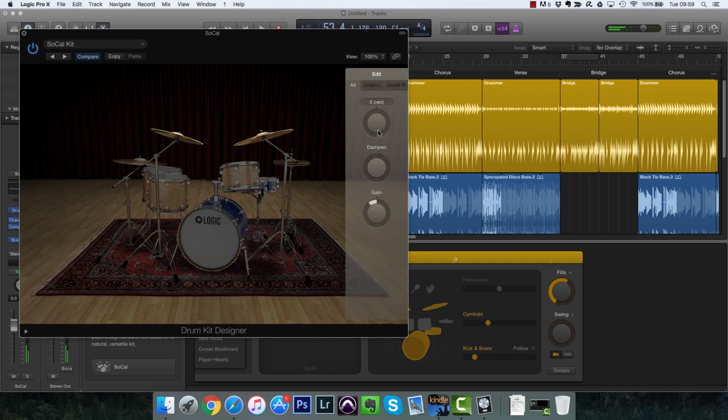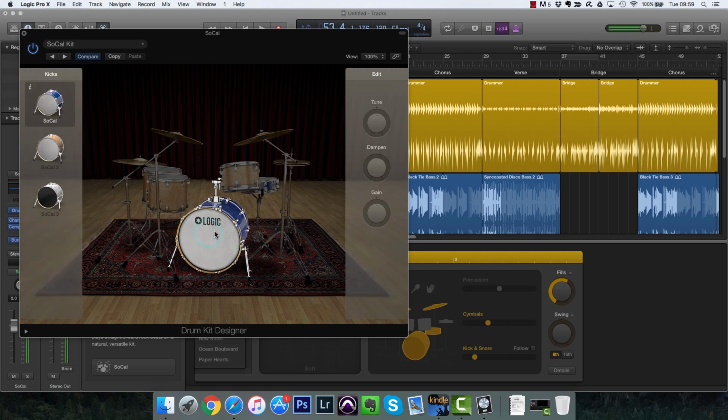And you can also adjust these options as well. So tune, dampen, and gain. So let's start with the kick. So as we adjust the tune, that's just pitch shifting it. And I advise you don't do it too much because when you go too low or too high, it can start to sound unnatural. But here you can make it sound a bit bigger.